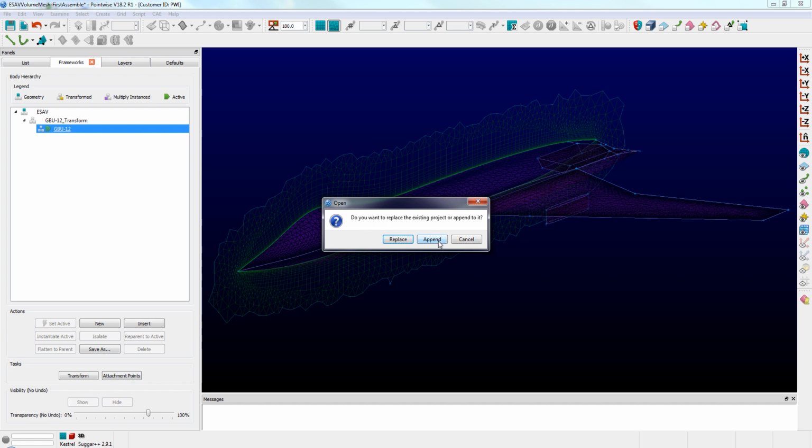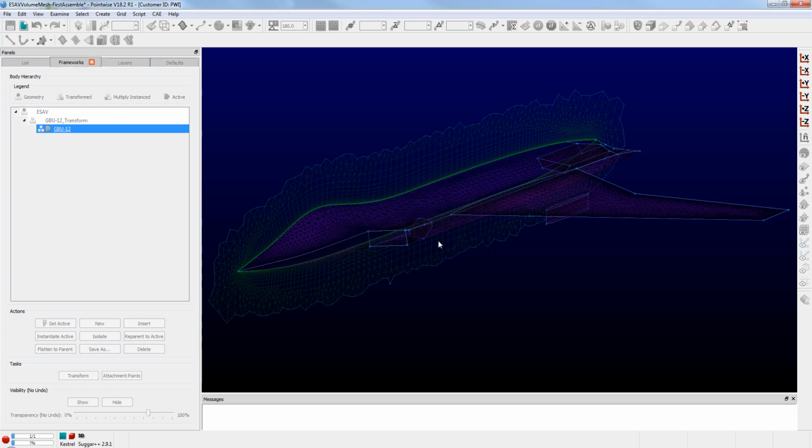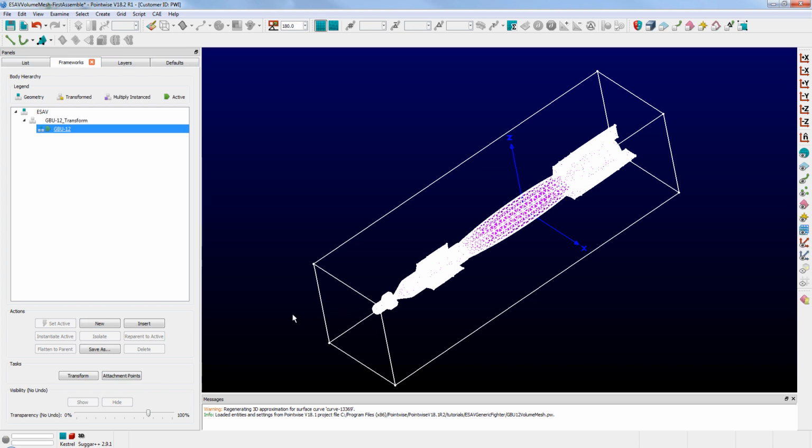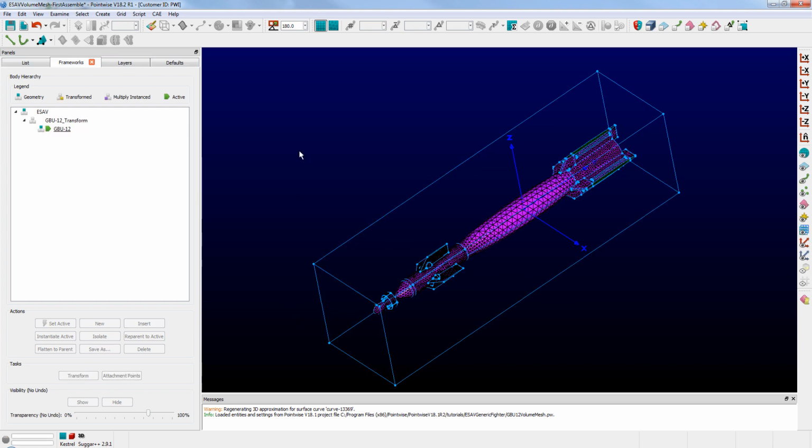And the important decision here, of course, is that I want to append this GBU12 geometry and topology to the existing eSave geometry and topology that I have, and of course insert it into that new framework. And once it has done so, we will see our new GBU12 grid and geometry.